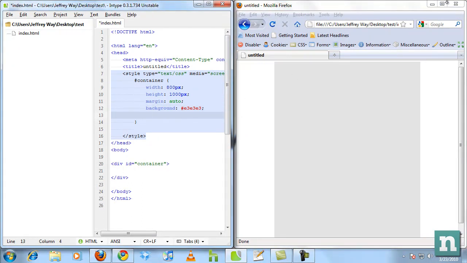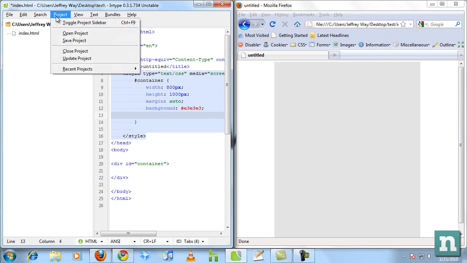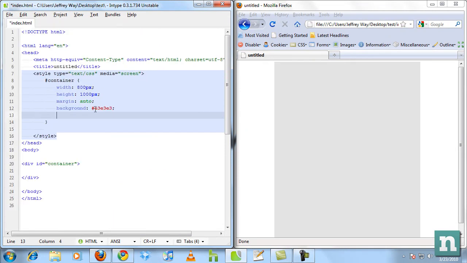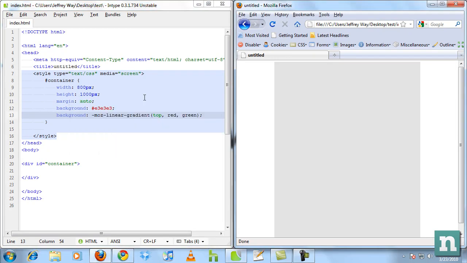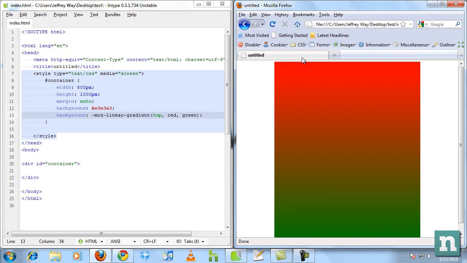So we need to do a different syntax for Firefox and Safari. So we will begin by doing background, and this is going to be -moz-linear-gradient. So it's a linear gradient, it's not a radial gradient, and we're going to say let's begin at the top and we're going to go from red to green. Now this won't be appealing, but it's so you can definitely see the effects. So if I go over to Firefox and I refresh the page, now you can see it starts at red and it makes its way down to green.